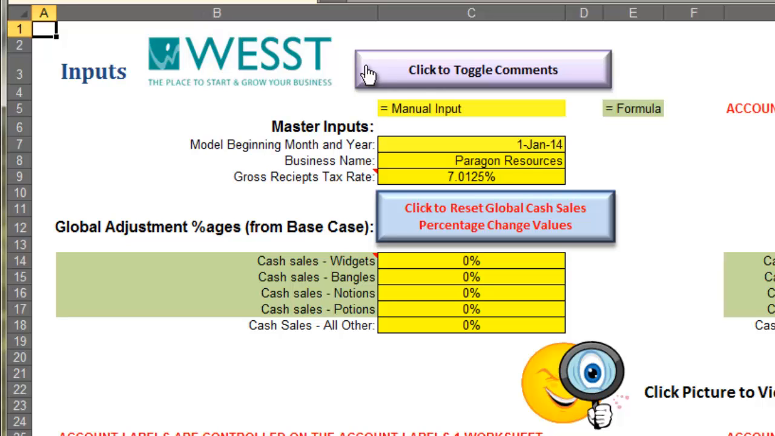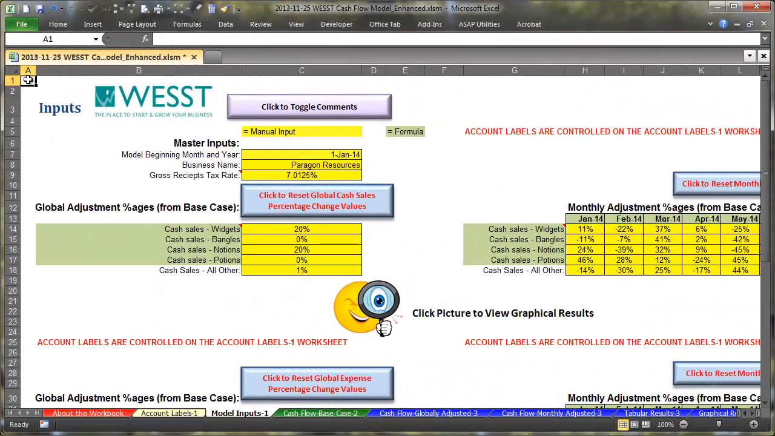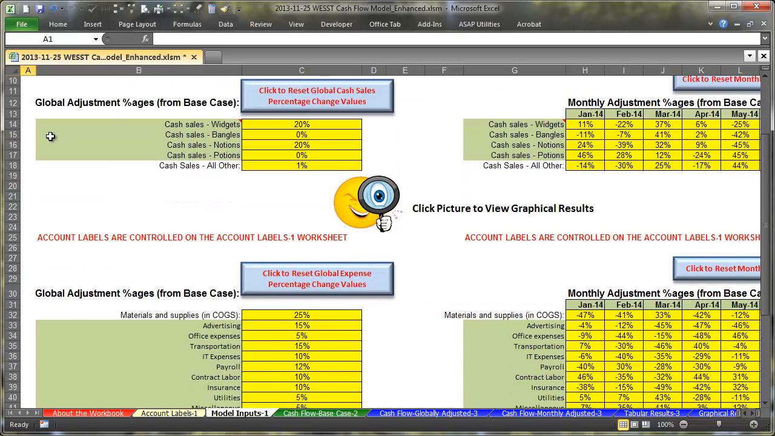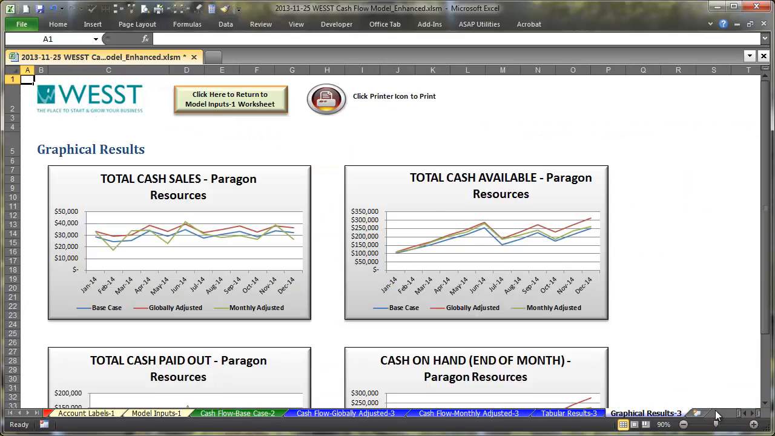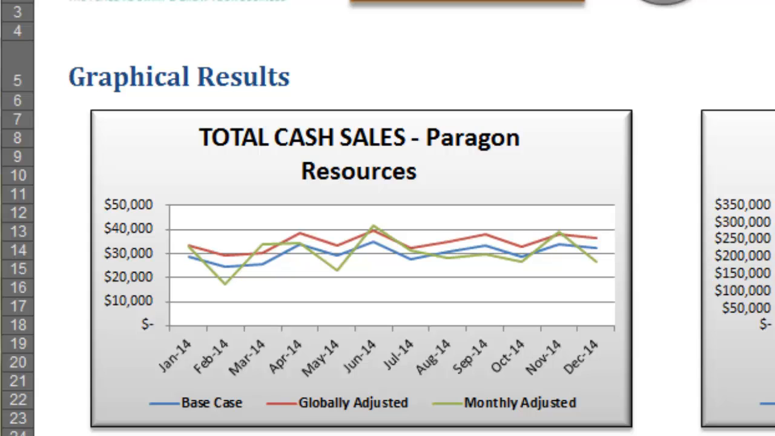The model initially begins with 0% changes to the base case in either the global or monthly adjustment scenarios. Not to bore you with the input process, I've now proceeded to make a set of both global and monthly adjustment changes to the base case. These changes drive results on the corresponding global adjusted and monthly adjusted worksheets shown in the blue tabs. More interestingly, these changes are shown in a very visual sense on the graphical results-3 worksheet.